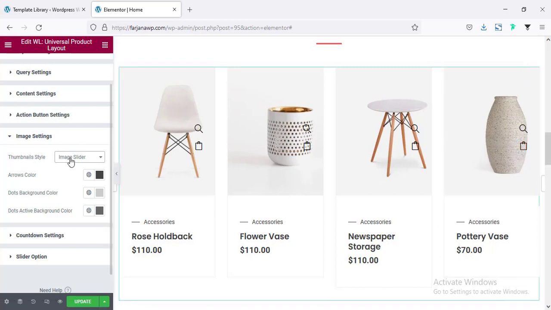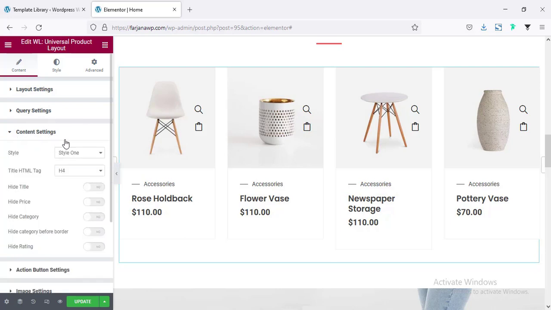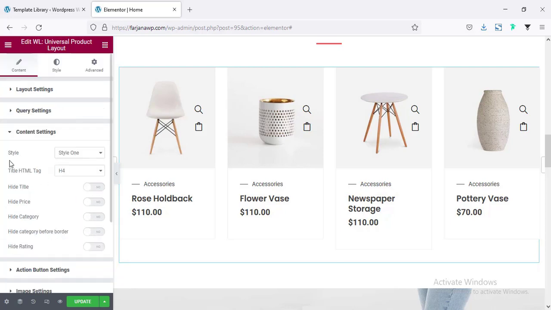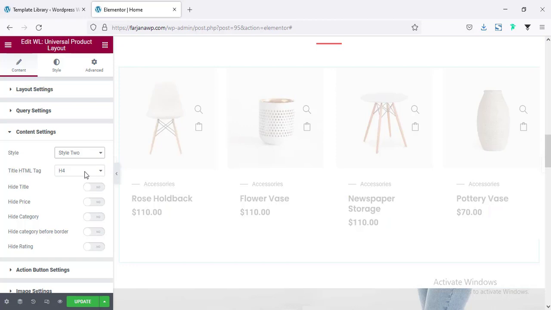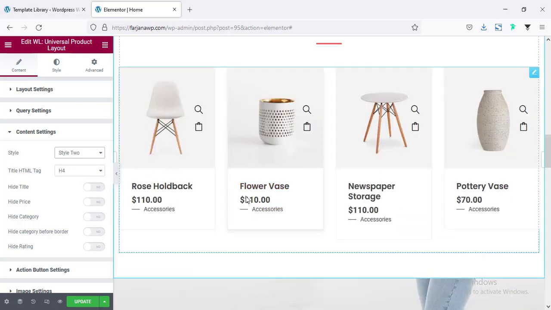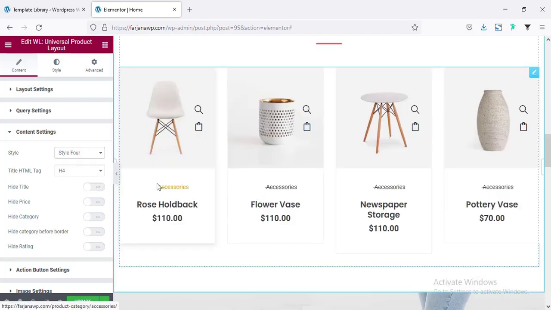I'm going back to the single image, and we will find more options, like the content settings. From here we can hide our title, hide our price, hide category, hide our ratings, and also here are some more styles for our item. Here is style 1 already, and if I go to style 2, it's slightly different, and now style 3, style 4. These are almost the same but a little bit different.